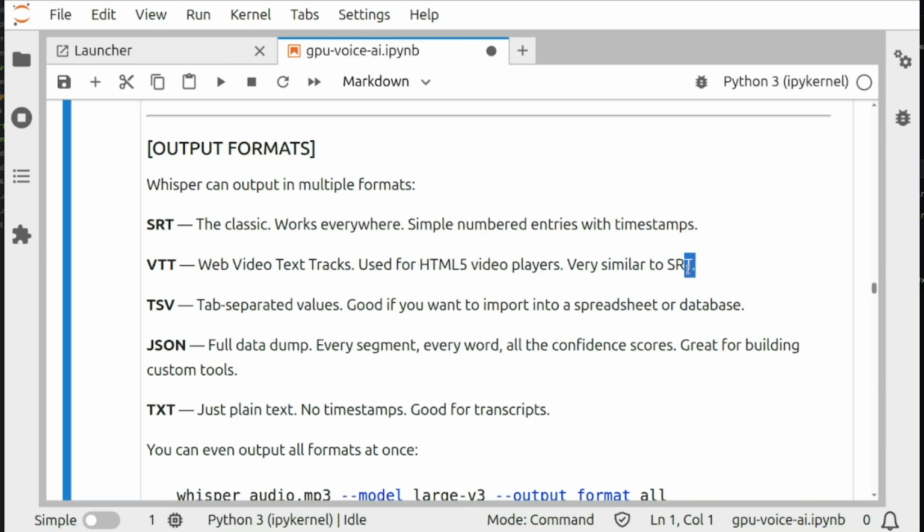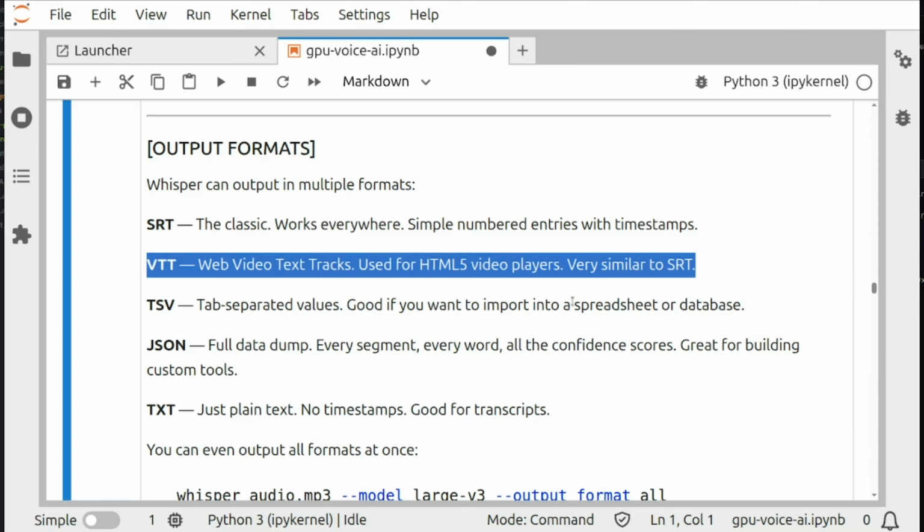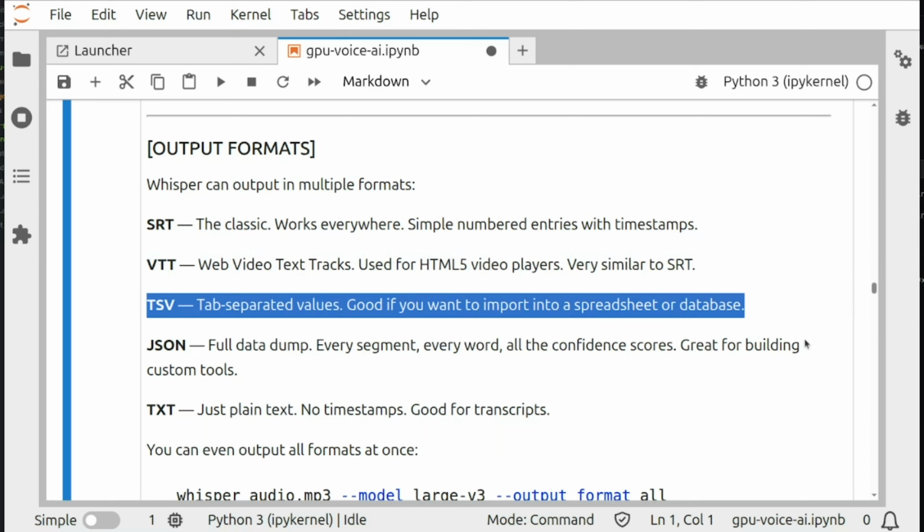You can also say VTT. That's Web Video Text Tracks. It is used for HTML5 video players. Very similar to SRT, but designed for the web. You can use TSV, tab separated values. It is great if you want to import timestamps into a spreadsheet or database for analysis.